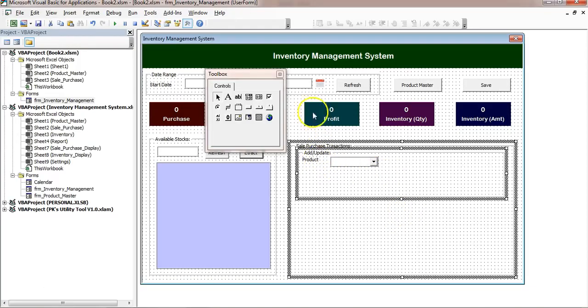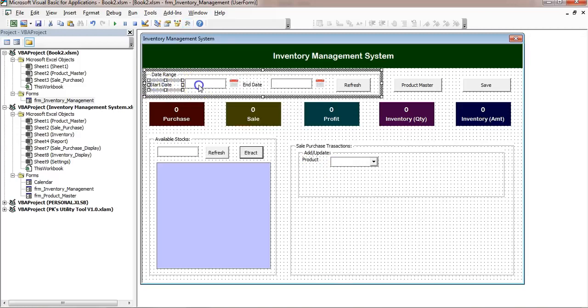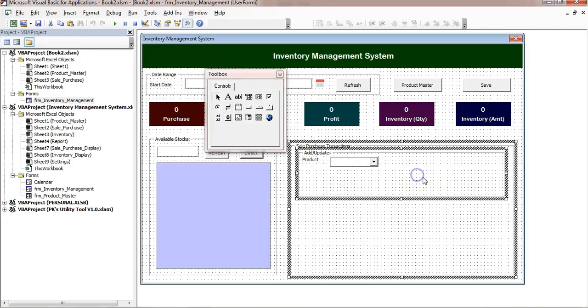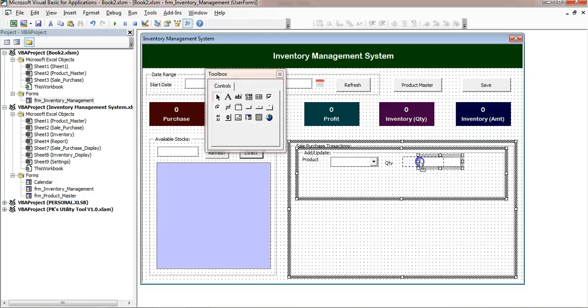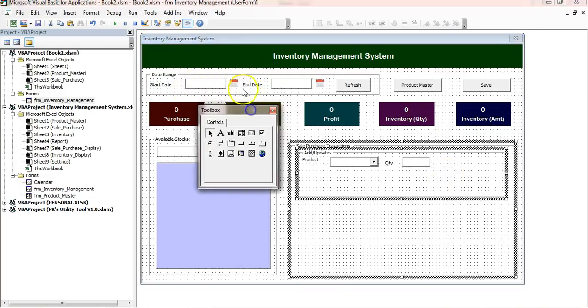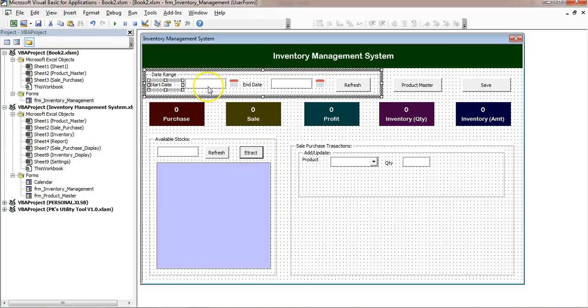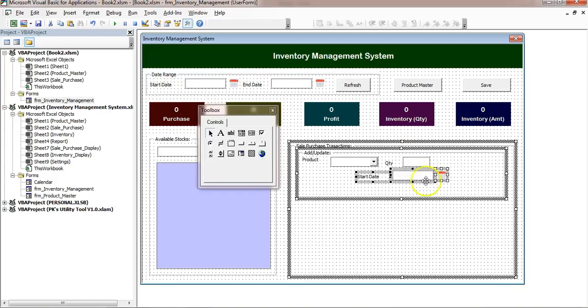Now I'll take a text box for quantity. So let me copy label and text box from here and I will paste this here. This is for quantity. You can fill the quantity here. Now I will take another text box for transaction date. You can make the backdated transaction also. So let me copy these three, select, copy, and just paste here. So let's keep only date, put this here and this one here.